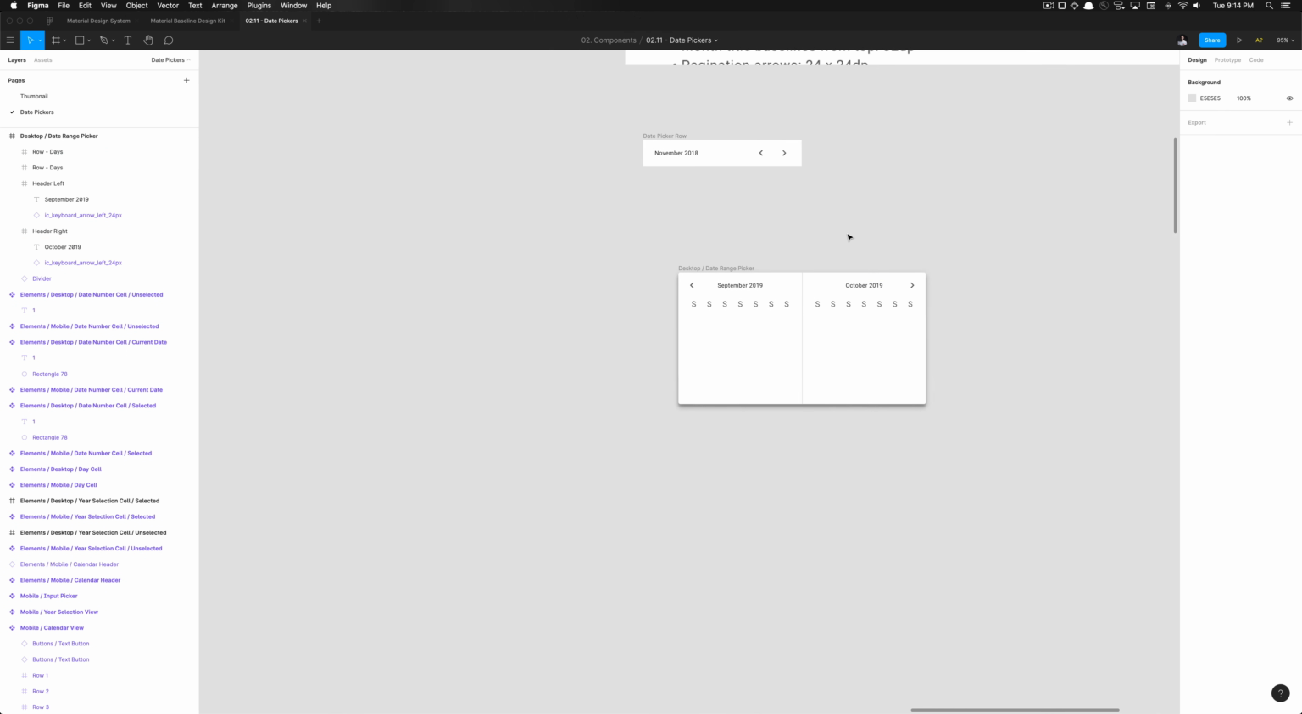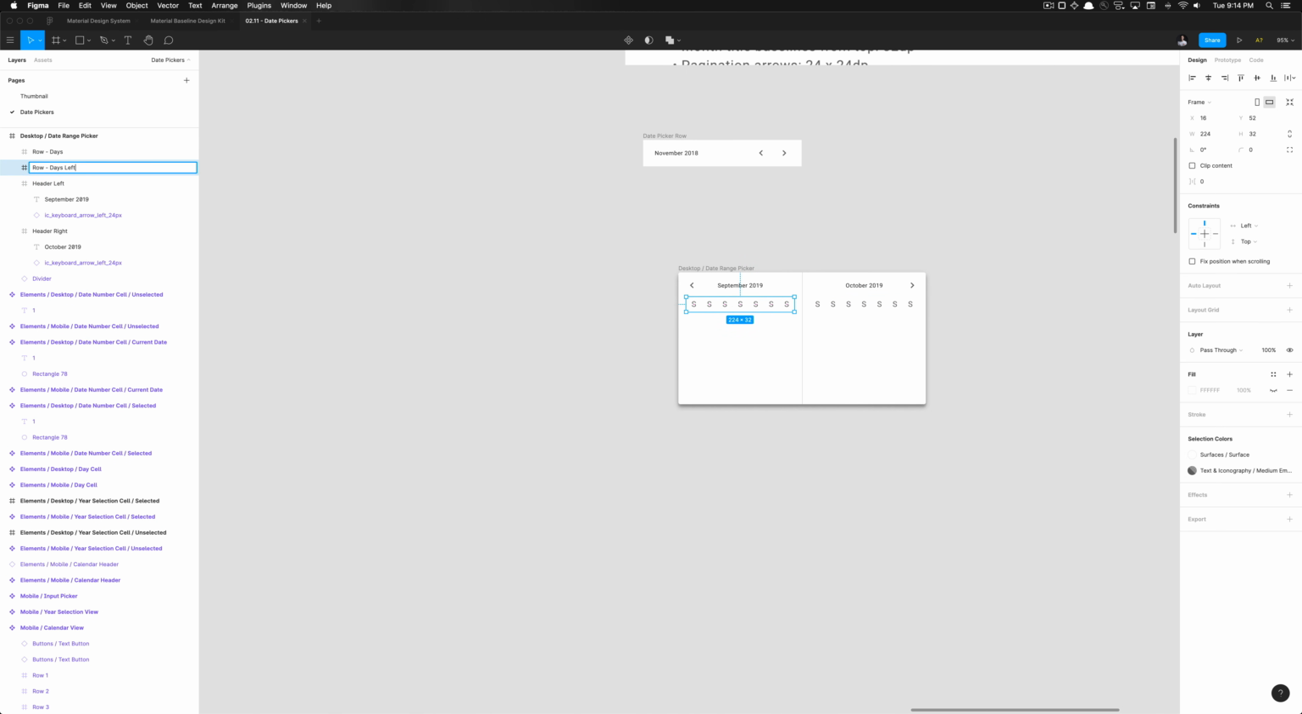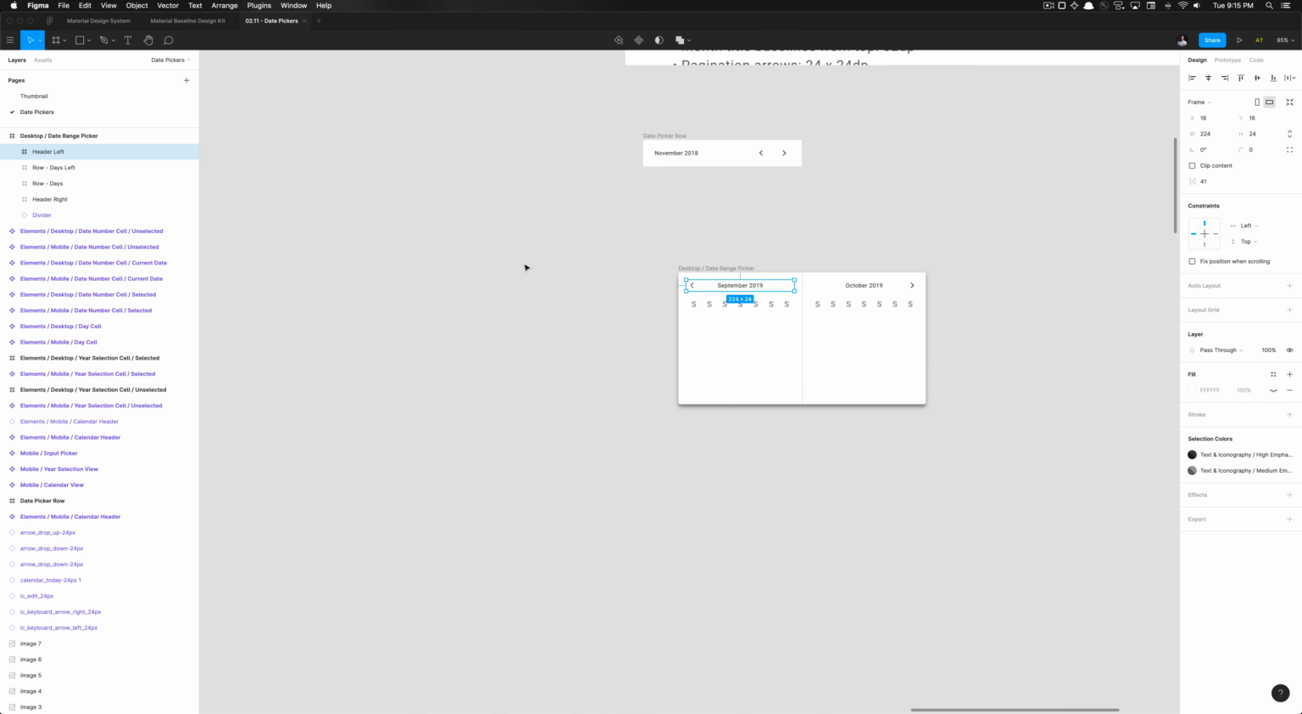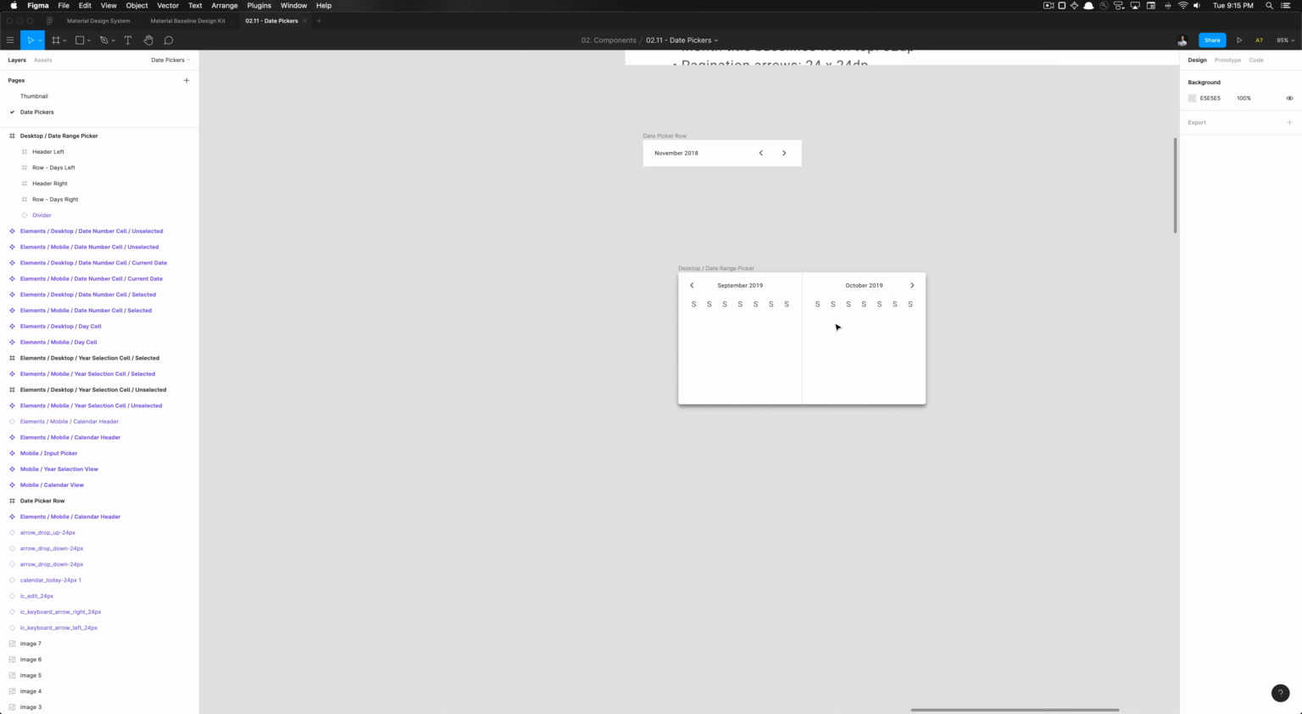Have those days here, row days left. I'm going to push that up. Whoops. And then I'm going to organize these in my layers panel accordingly. The header right, and then the row days right.